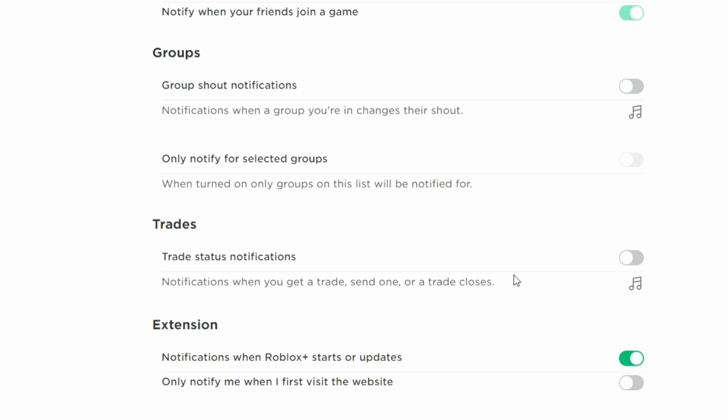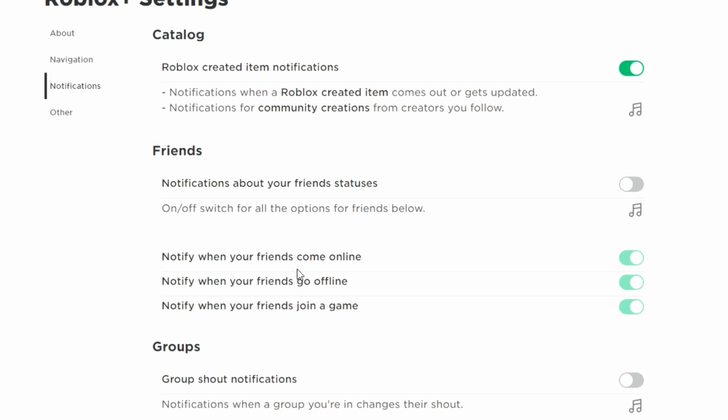This is the part that all the traders want, the trade status notification. Now I have mine turned off, but basically when you turn it on, that's when it notifies you whenever you get sent a trade. So if you get sent a trade, if someone accepts a trade, if someone declines a trade, a little notification will pop up on the bottom right corner over here, just telling you that you accepted a trade, you declined a trade, someone accepted a trade, someone declined a trade, countered a trade, basically everything with trading. All right, and the rest of these are really self-explanatory.